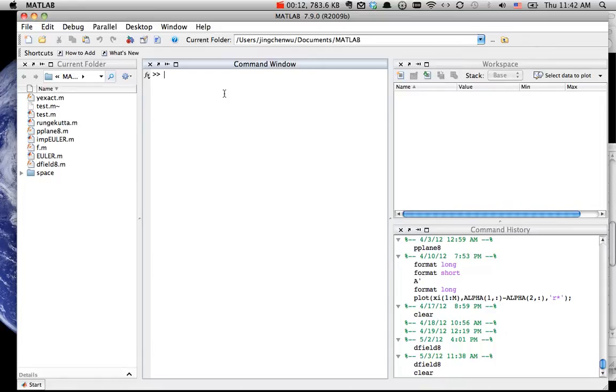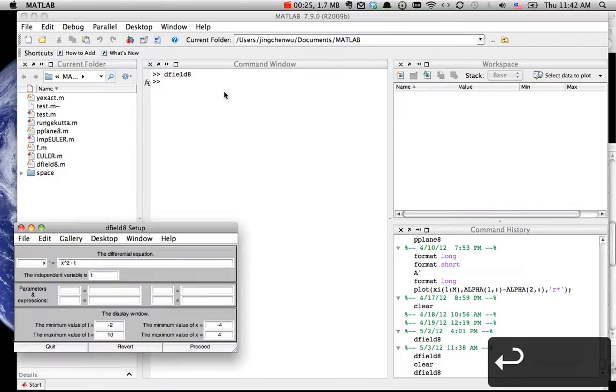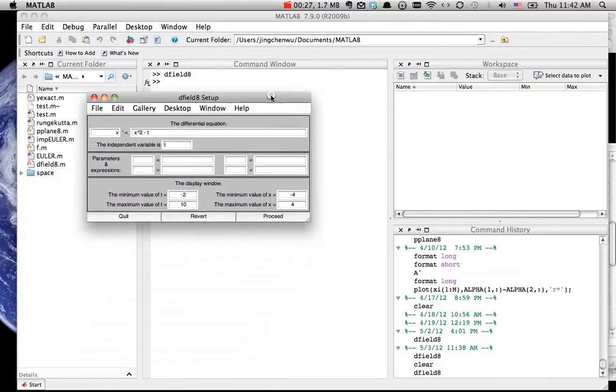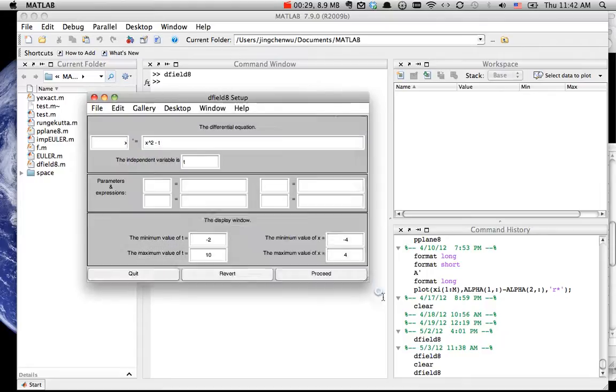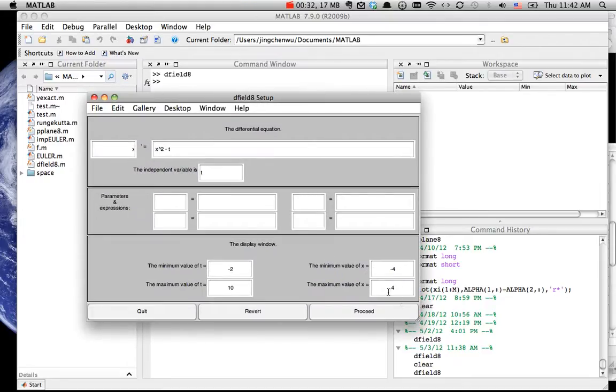Okay, so after you launch MATLAB on your computer, you can type in dfield8 in the command window and press enter, and you will see a small window pop up. This window is the main window for dfield8. Here is the differential equation you are looking at. So here we have x derivative equal to x squared minus t, and the independent variable is set to be t. Now we just change nothing and click proceed directly.